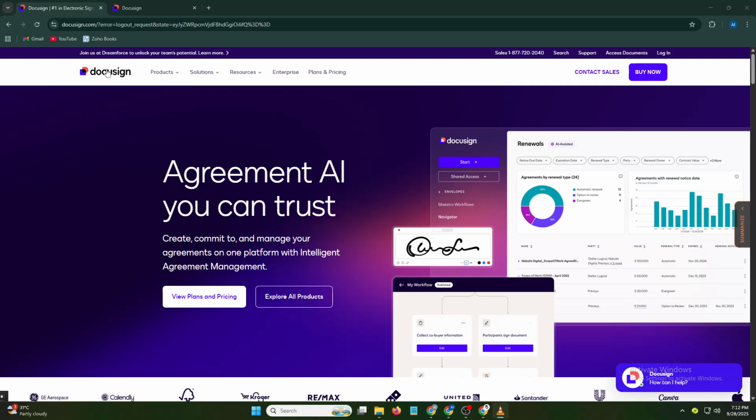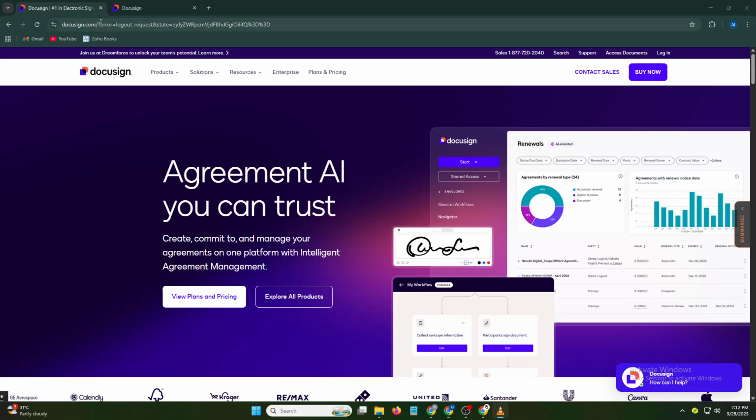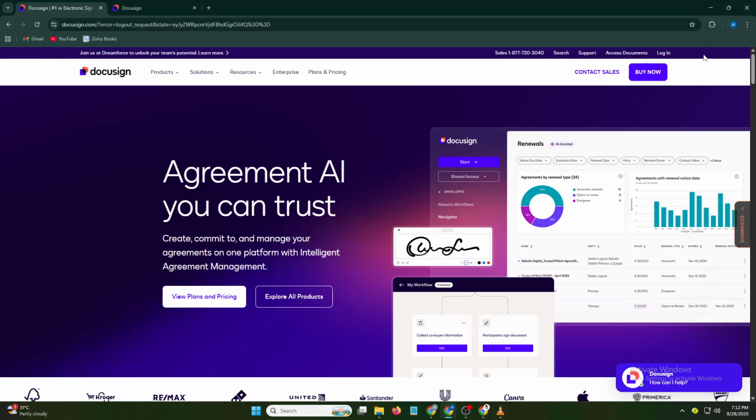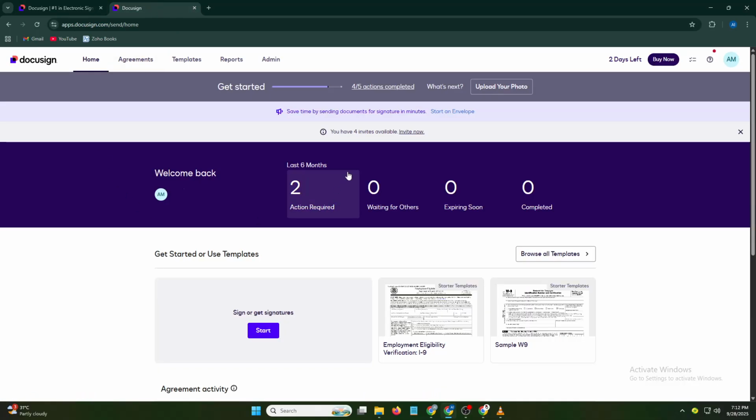First, let's access Docusign. Open your web browser and go to the official website at www.docusign.com. Make sure you're using a secure browser to keep your information safe. Next, log in, click on the Login button, usually at the top right corner, and enter your credentials. Once you're logged in, you'll want to navigate to the Admin section. This is where all the management and reporting tools live.